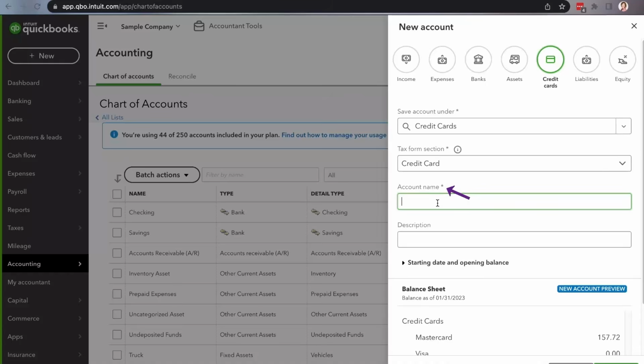Now, account name, that is the important part. What you want to do here is you want to add typically the bank with which your credit card is at. Maybe it's Capital One. And what I like to have you do is also the last 4 digits of whatever your card number is.